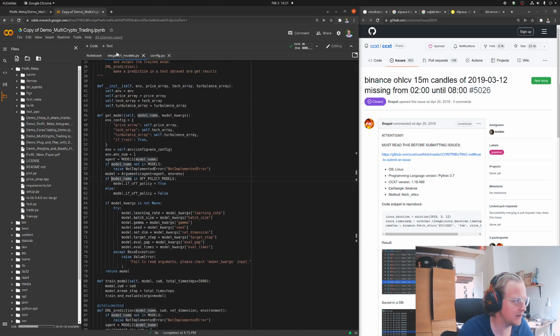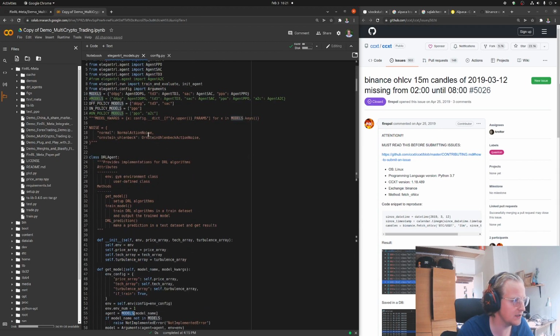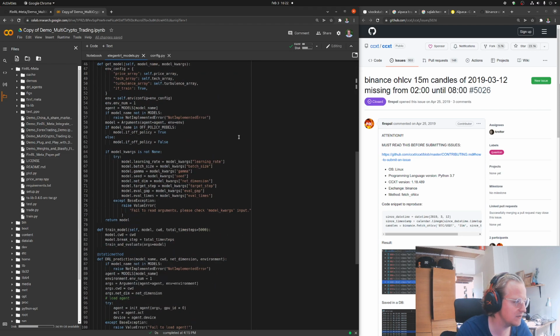So here you have this function get model, where the env config is given, the env is set, the number of environments, and here is the model's name, the models constant in this class. Here it says models either DDPG, TD3, SAC, PPO. These are all agents, and there's an error if it's not there. And then we have this line.